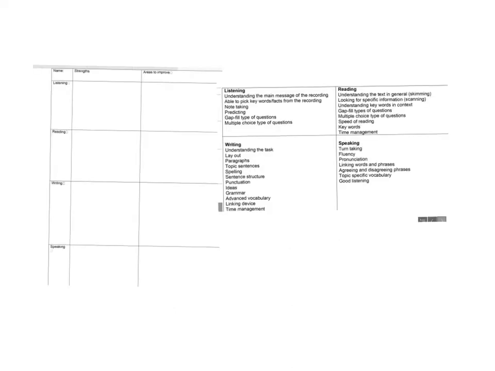On day 5, we want you to reflect on your learning. And then we want you to try and fill out these forms. Now you can do that in a jotter, or if you've got Microsoft Word, you can do it there. So what you want to do is to think about your strengths and areas to improve in listening, reading, writing and speaking. And here are some ideas of things that you could write down and think about.